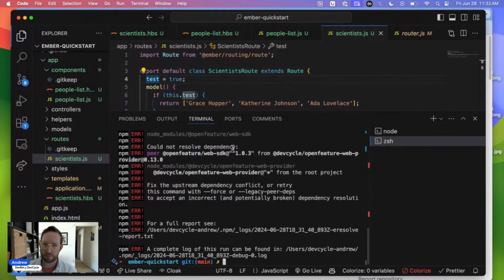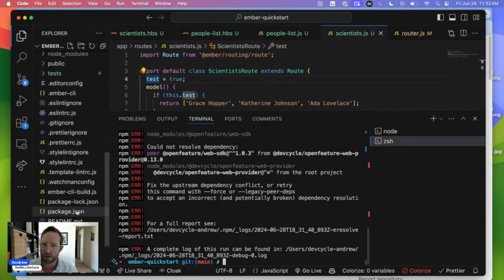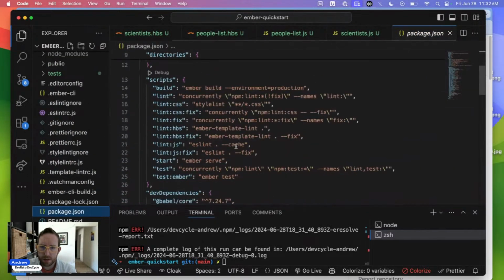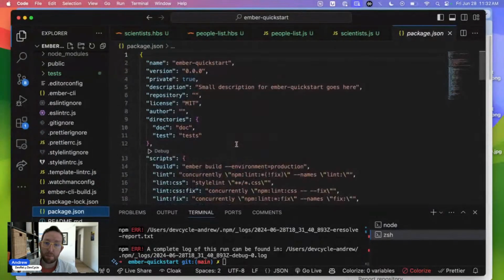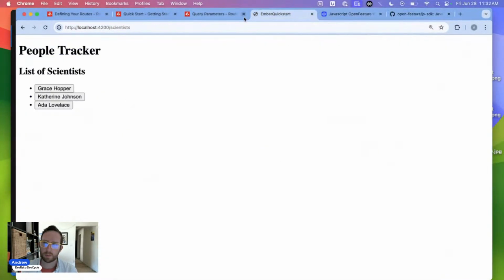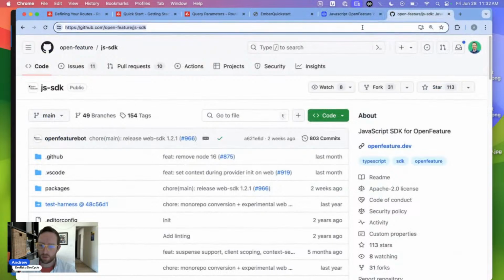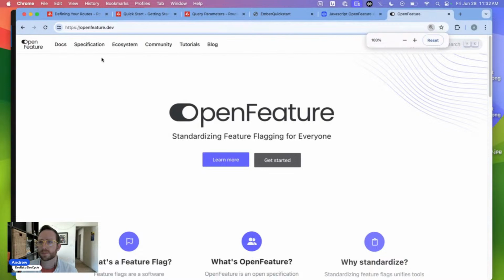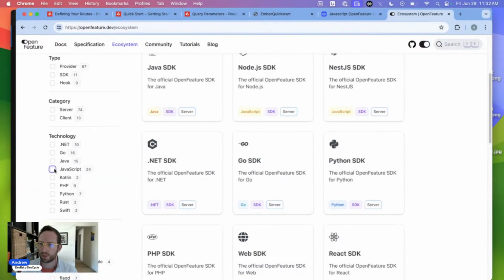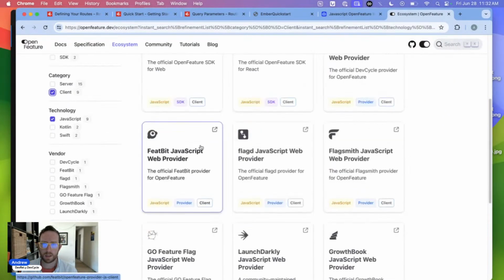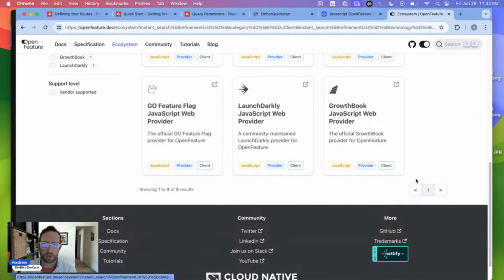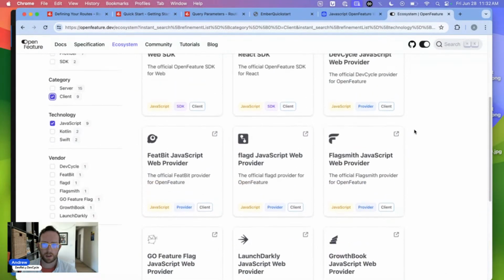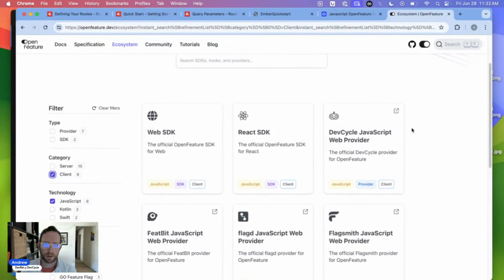I think this is an issue with... What did we actually install here? Anything yet? No. So we may not be doing this with the DevCycle side today. We may just be going pure OpenFeature. Let's go OpenFeature ecosystem. I will zoom out. Let's go JavaScript. Let's go client. Web SDK, go web provider, JavaScript web provider, OpenFeature official SDK for web.